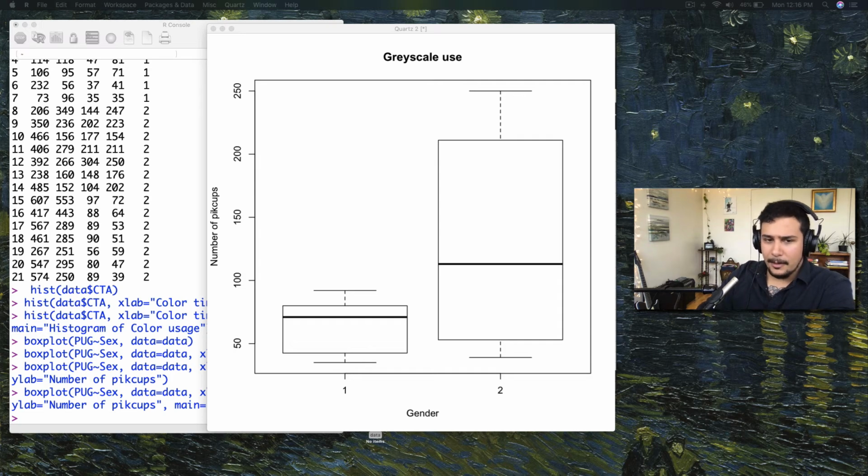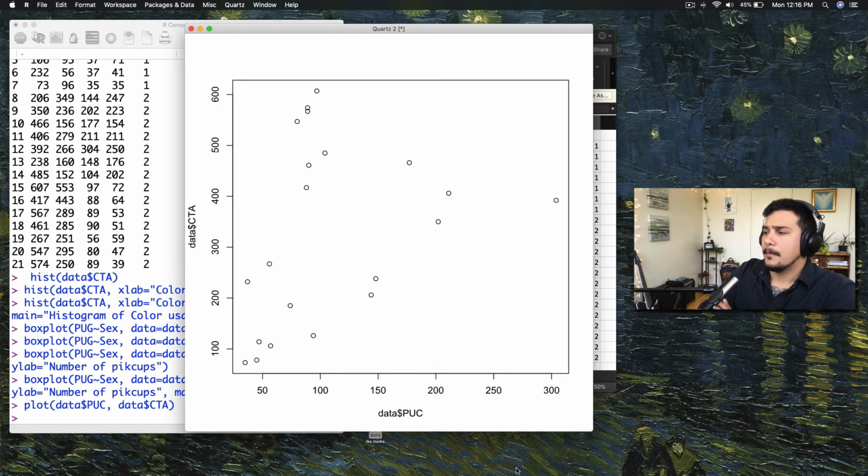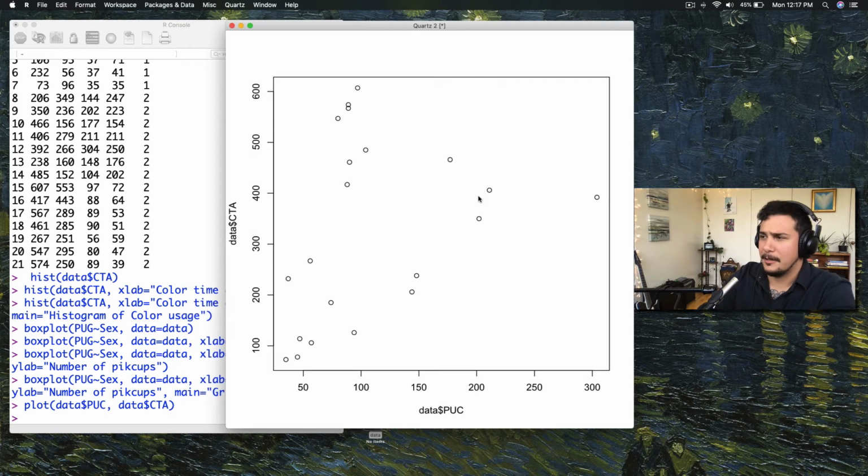All right, last example, we're going to look at a scatterplot, and I'm going to see how the pickups for color and the amount of usage time for color covary. We have the y-axis showing the average for color time, between 100 and 600 minutes approximately. And then the x-axis is the amount of pickups in color. So I wanted to just see how those data covary, and the scatterplot's going to be how I do it.